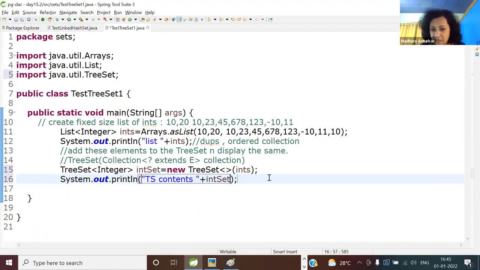So answer the questions fast. Are you expecting duplicates or no duplicates? First, an easy question. Duplicates are going to be dropped. The moment you say set, how can it maintain the duplicates? So no duplicates. Is it going to be fixed size or growable?